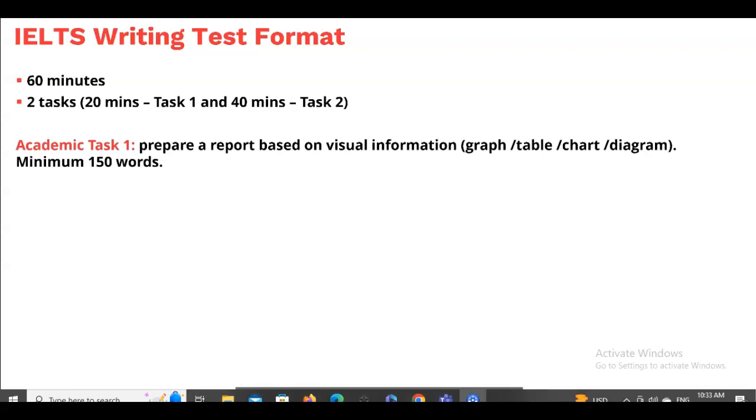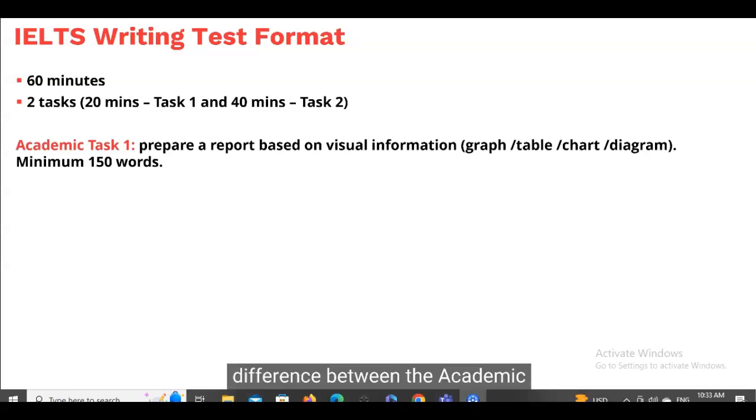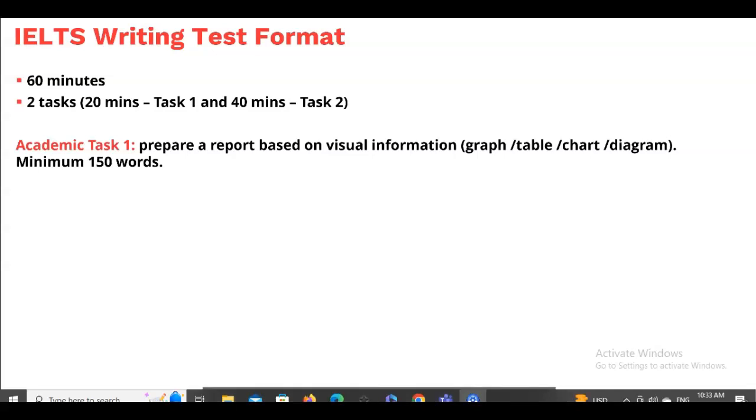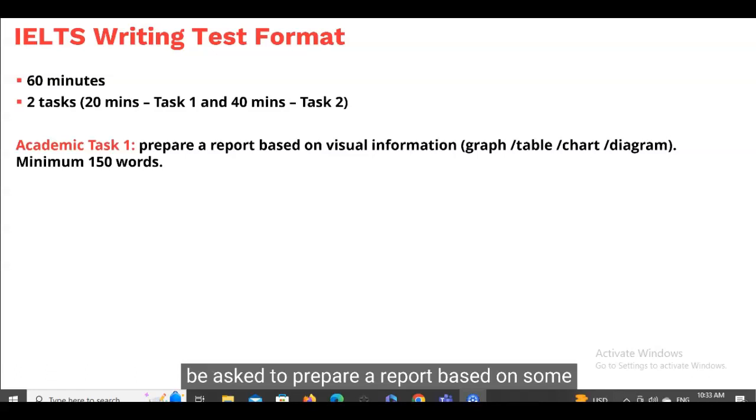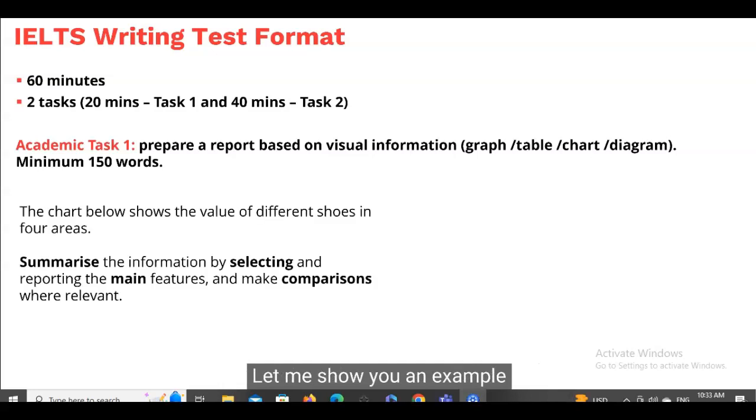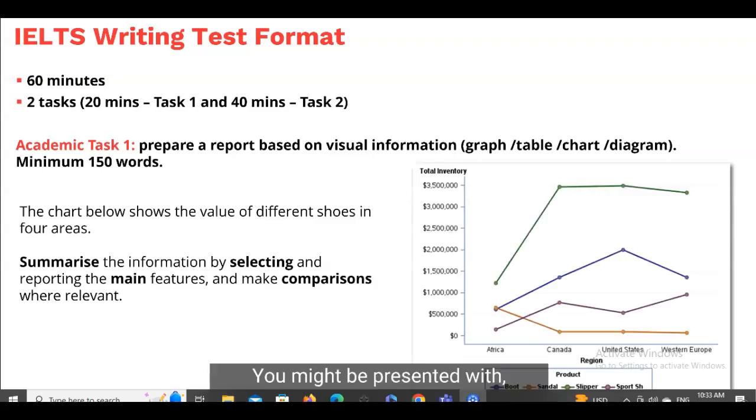Task 1 is the second significant difference between the academic and general training modules. In the academic writing task 1, you'll be asked to prepare a report based on some sort of visual information, which could be a graph, table, chart, or diagram, and write a minimum of 150 words. Let me show you an example of what this looks like. You might be presented with, in this case, a line graph. And if you look at the instructions, you will have to prepare a report that summarizes the information by selecting and recording the main features and making comparisons where relevant.